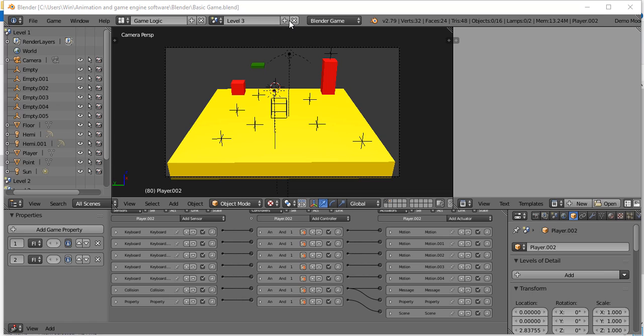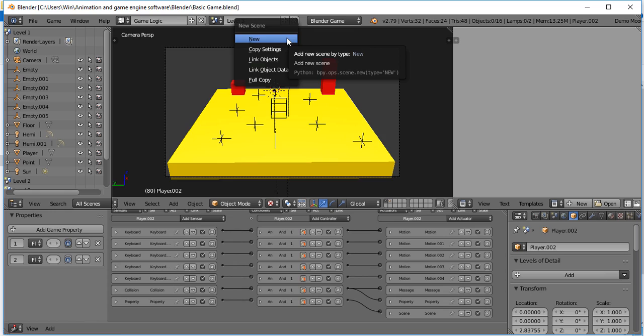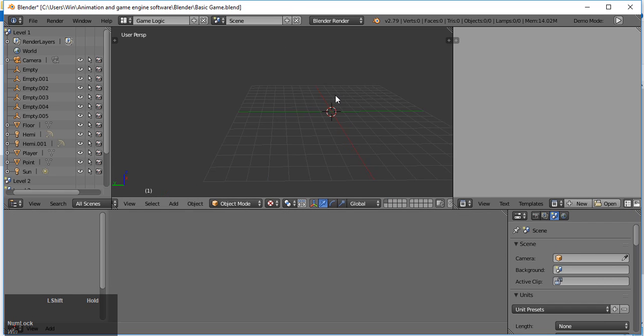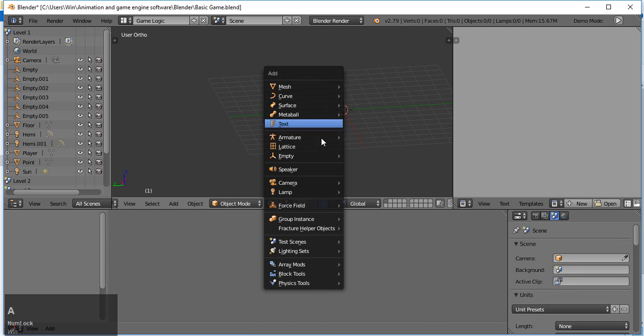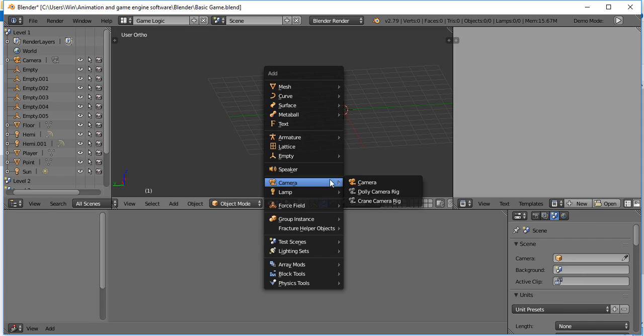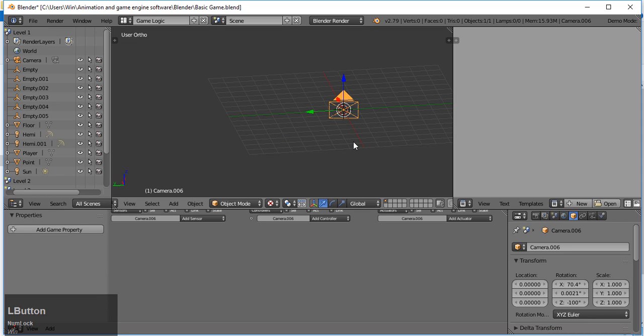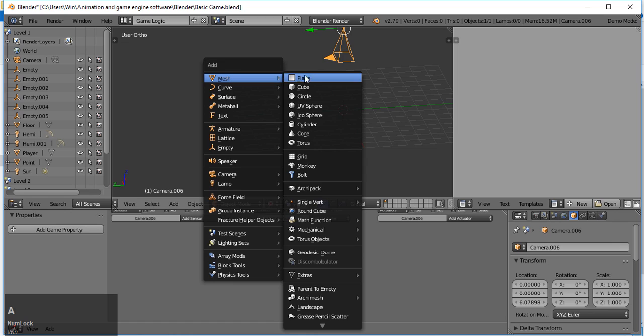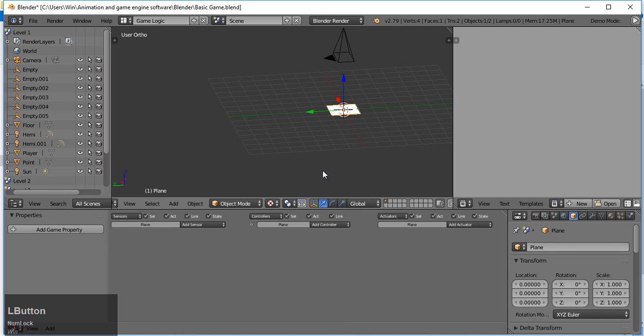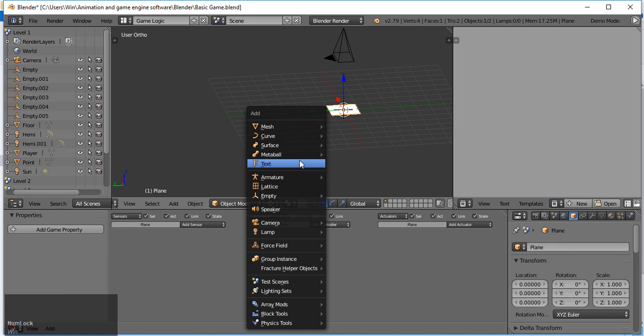So let's continue. First we need to add a new scene, then add a camera by pressing Shift A and rotate it by pressing Alt R. Move it on the Z axis, then add a plane and again add text.